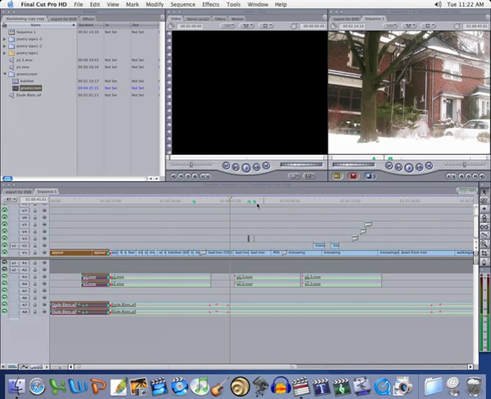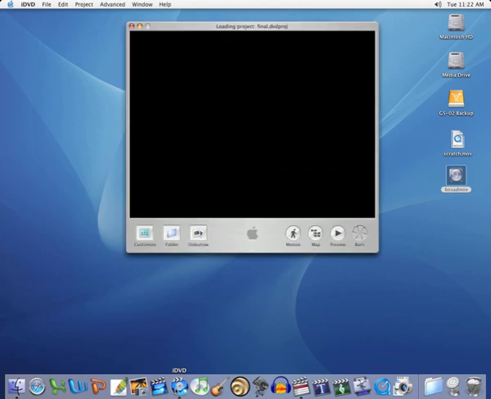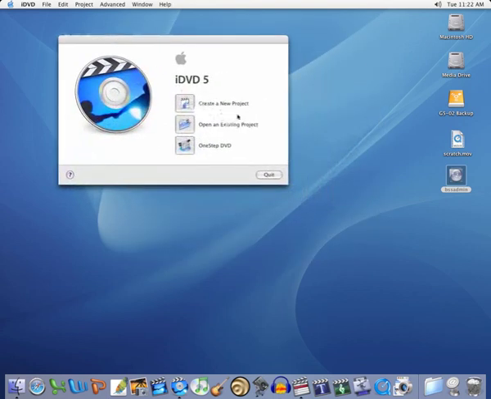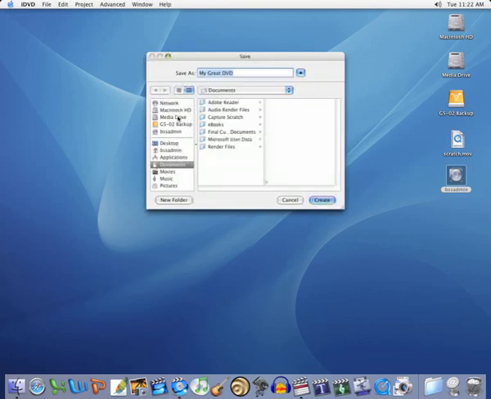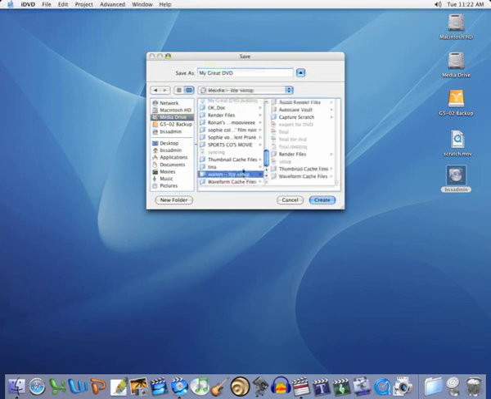And now I'm ready to burn a DVD. So I'm going to hide Final Cut Pro. I'm going to go down to the dock and I'm going to start iDVD. I'm going to choose my first option here, create a new project. I'm going to go to the media drive, into my folder. I'm going to save it as Final.